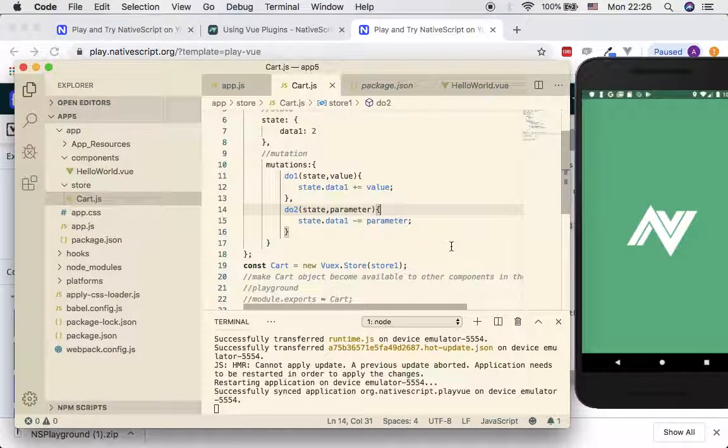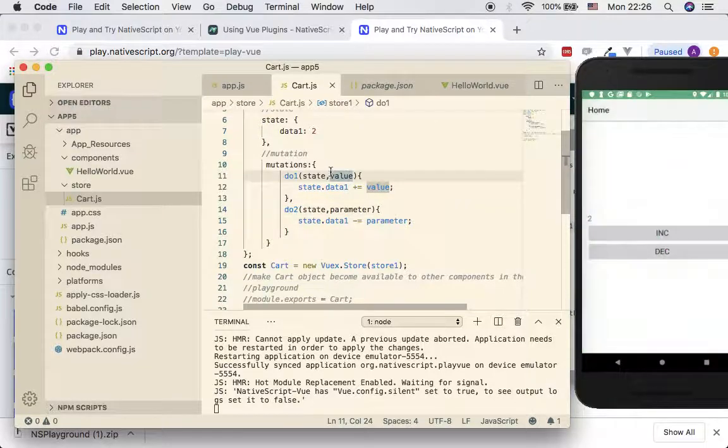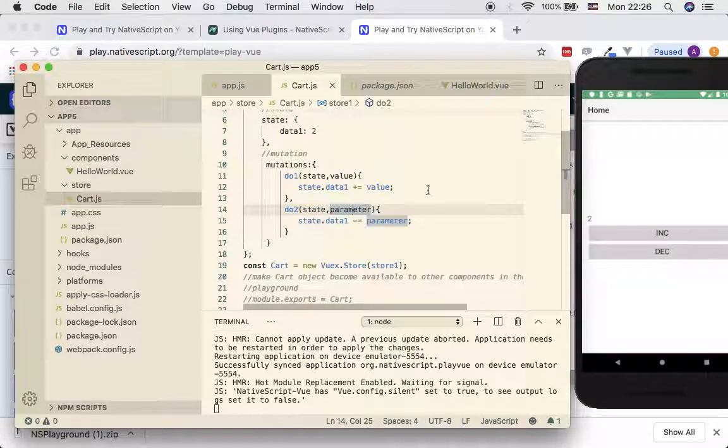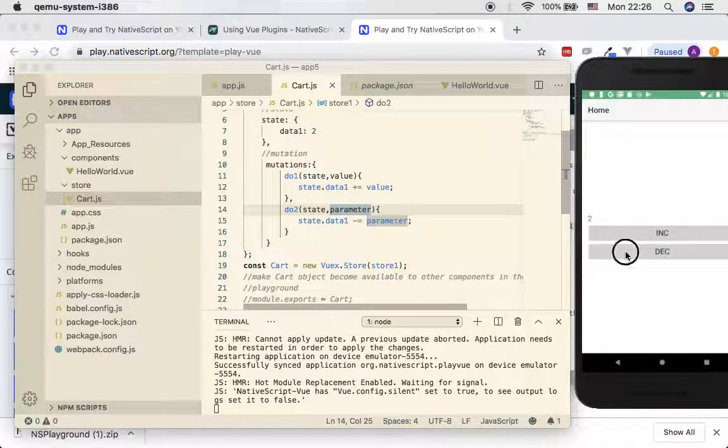All right, so this is just to show you that this name doesn't need to be value. It could be any name. The only thing that matters is that this is the second input parameter here, aside from the name of the action itself, the name of the function itself. And now if I decrement it, as you can see, it decrements by 2 like this.